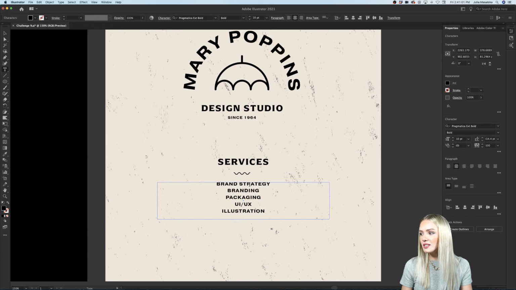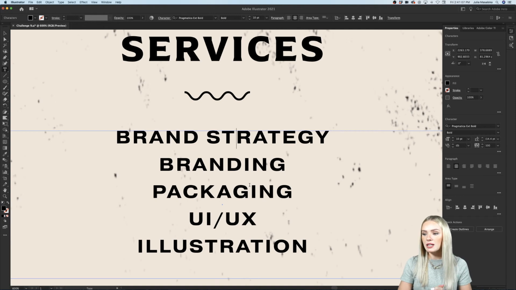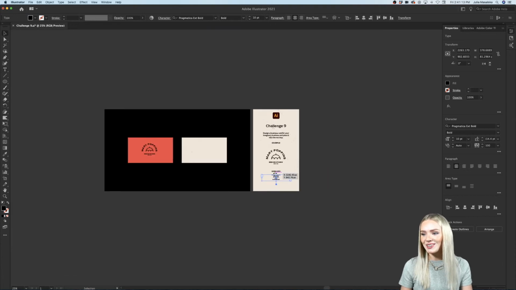And the other typeface that I'm using is called Pragmatica Extended Bold. I really love that typeface because of its simplicity. This one definitely is a sans serif and it's really bold. So that one is also great to create logos with it.